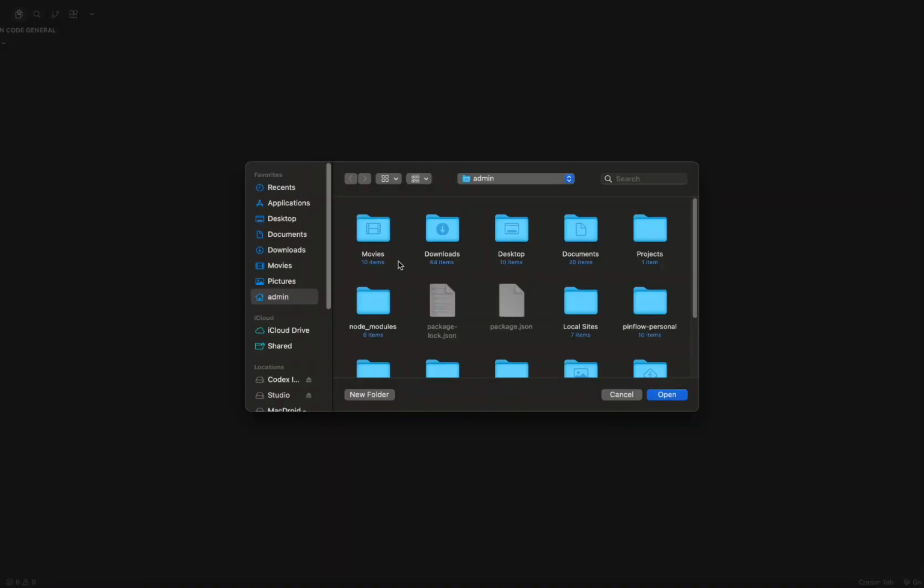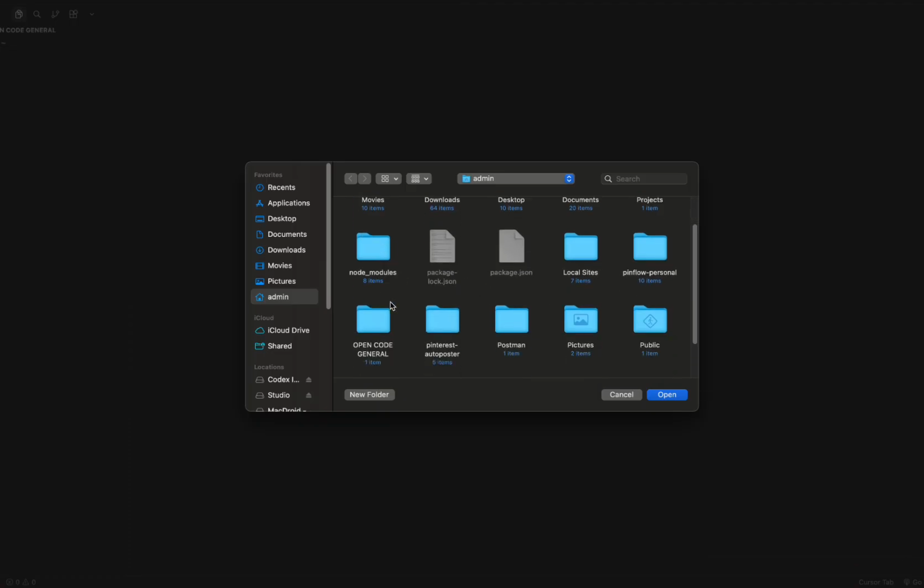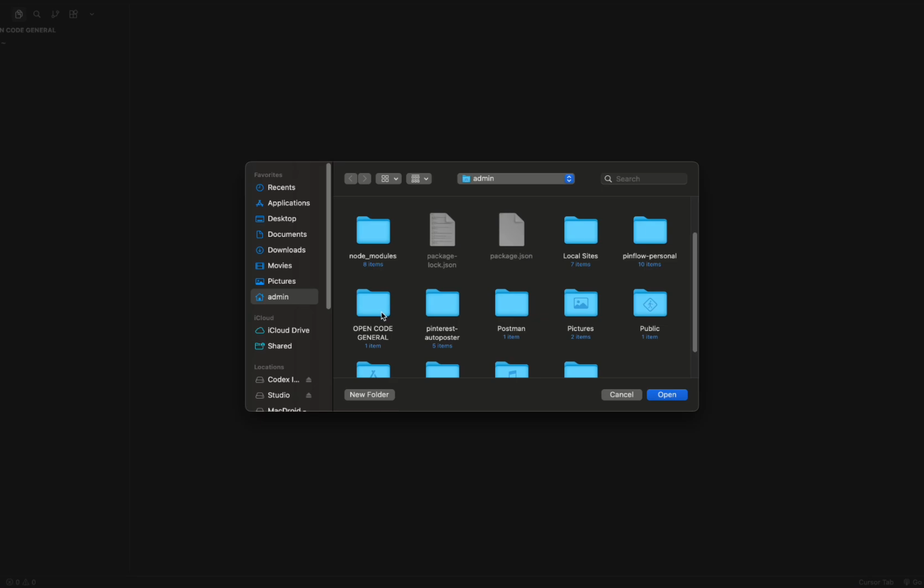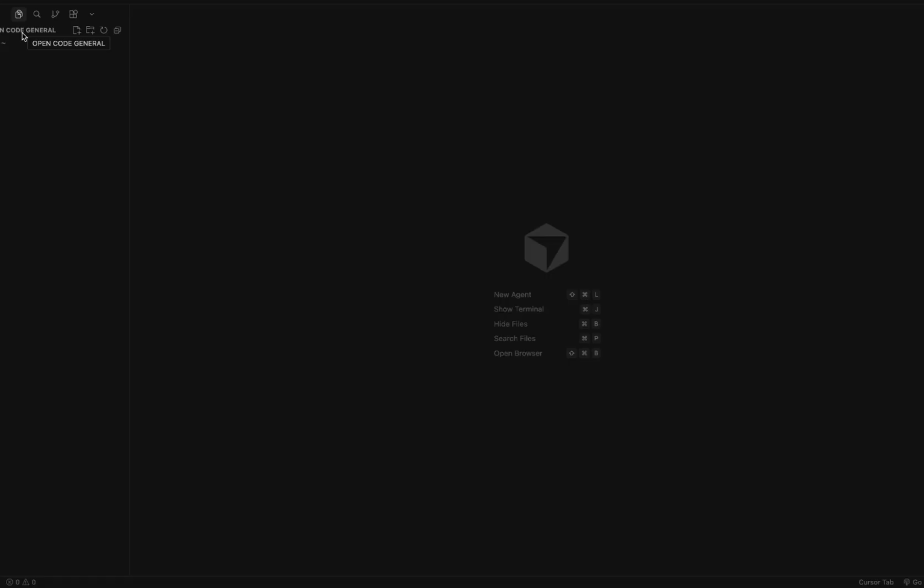And then when you come here, you can create a folder inside any of these directories. In my case, I already created one called Open No Code. And when you do that, click on it and click on open. I'll cancel that. I'm already inside my Open Code General. This is a directory for all my Open Code projects.